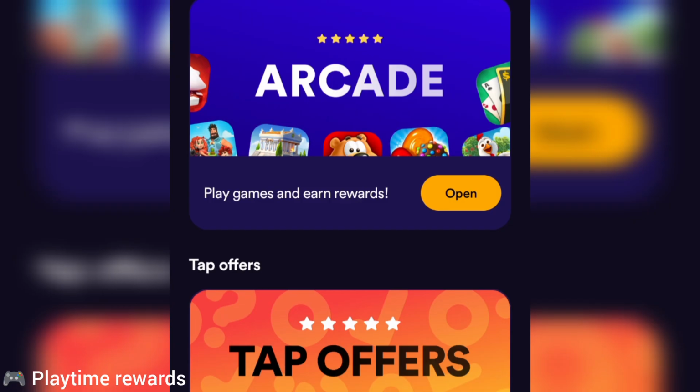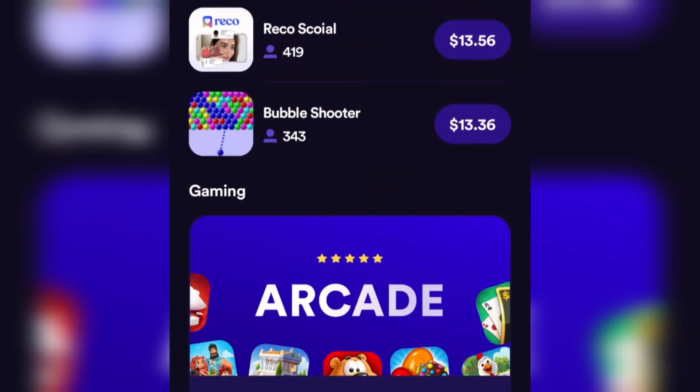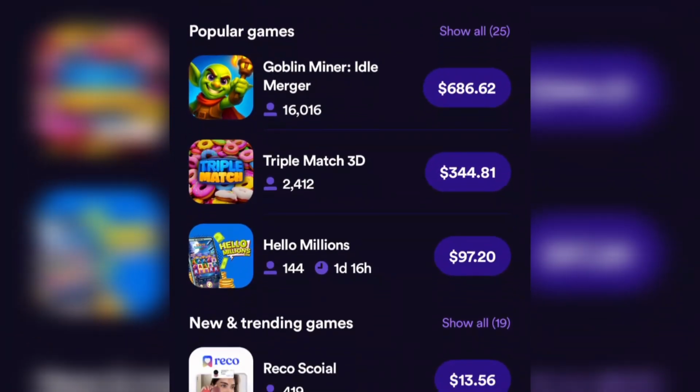At the very bottom, you have an arcade, which is basically just playtime rewards, just hidden as arcade. I'm not a big fan of playtime rewards anymore. I'll make a page or a separate video talking about why, but I just feel like playtime rewards is a lesser version of all these games that you can get on the popular games.